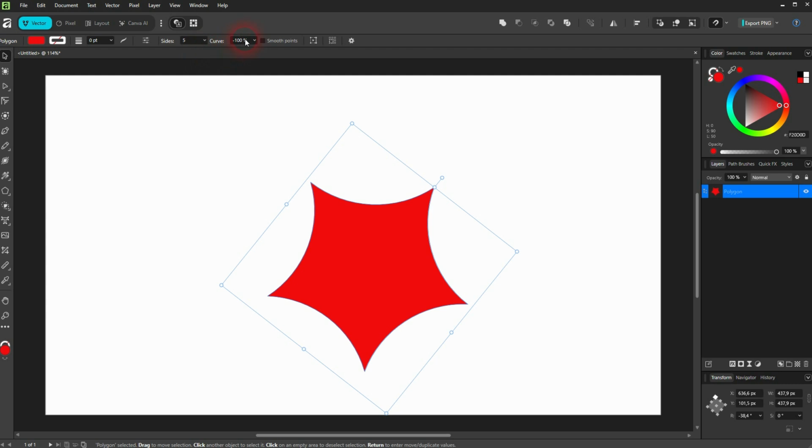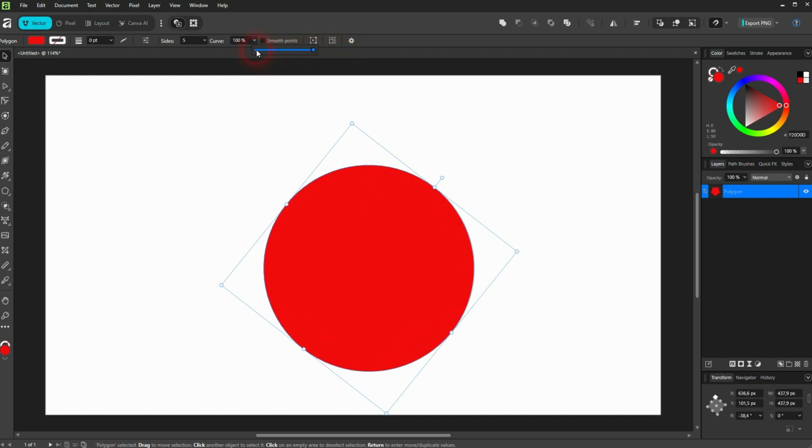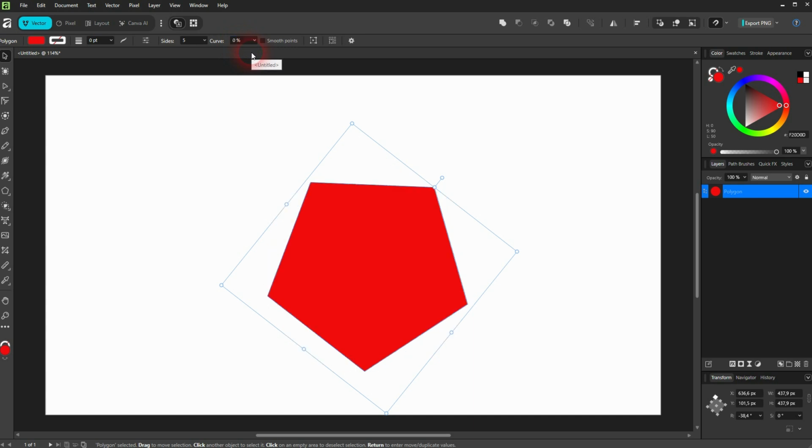And you can see that this is simply the bend curve. So between the sides that you've set, in my case here 5, 0 will always be a straight line. And then minus 100% will be a curve inwards. And then plus 100% will be a curve outwards until you've got a circle. And this is how you can create polygons in Affinity.